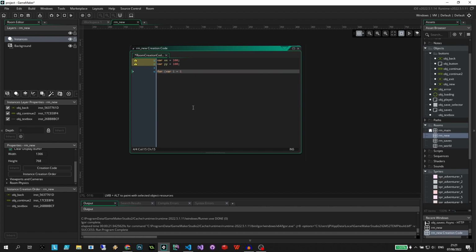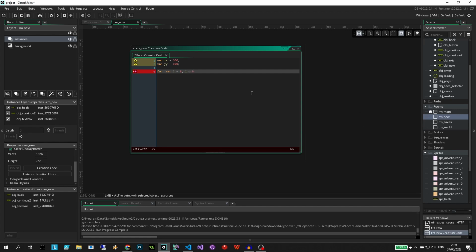Let's say i equals 1, i is less than 9. I think we had 9 of these, did we? Well, we had 8, so it's less than 9. i plus plus, with instance create. Whoops. This is layer, and then which layer? The instances layer, so that's this guy right here, at xx, yy, and we're going to create object new selector.